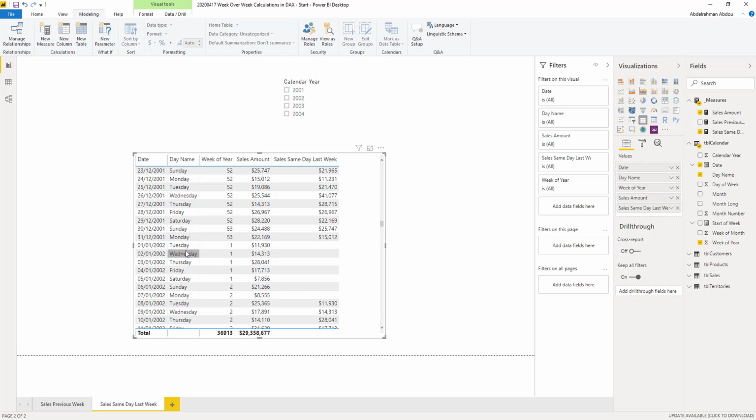Okay, so this is why you won't see any values on week number 1 for 2002, because there are no Sundays and Mondays for week number 1. There is only a Saturday, Friday, Thursday. There's no Monday for week number 1, so this is why you can't see any values here. But as you can see here now, for example, for Tuesday, the second week, we're getting the same value as the first week in 2002.